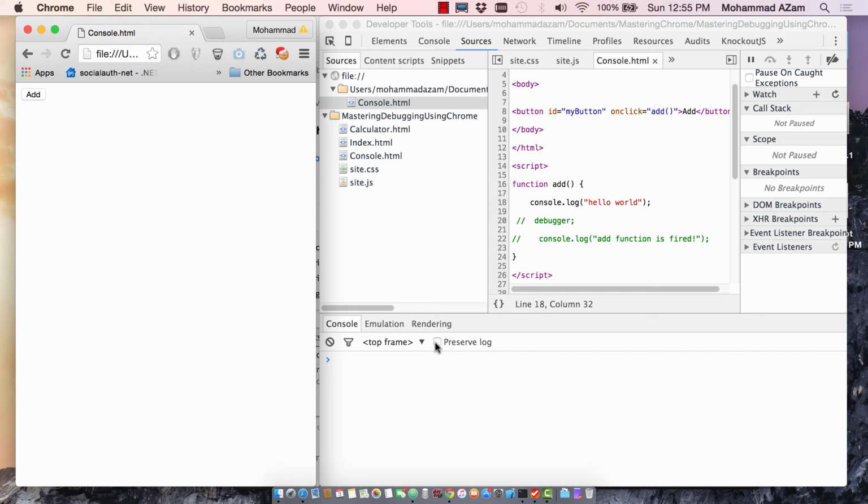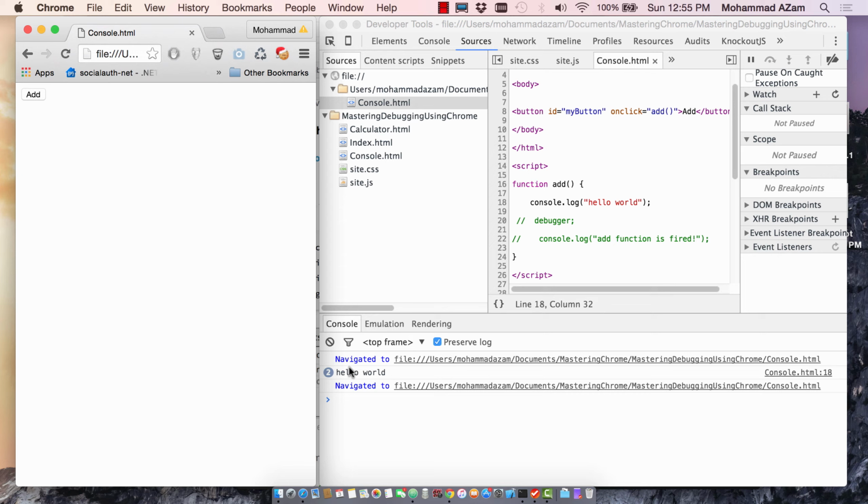And that can easily be done by using the preserve log. You just check it. And now if you refresh it, you can see that it doesn't go away. Everything is actually being logged, navigated to this file and all that stuff, depending on your condition.